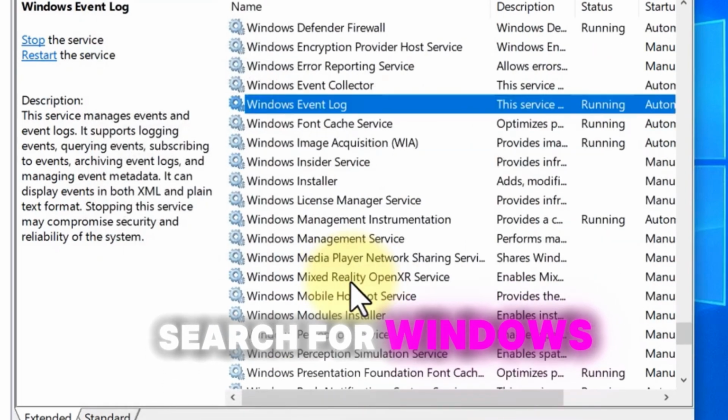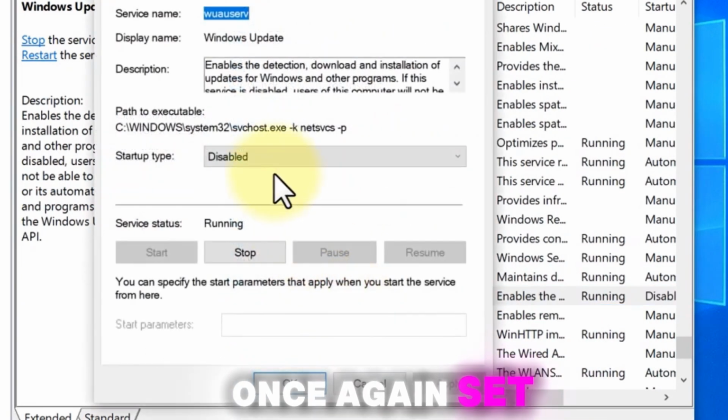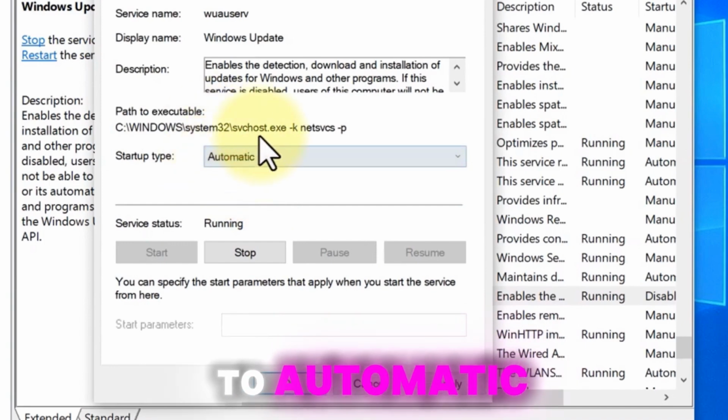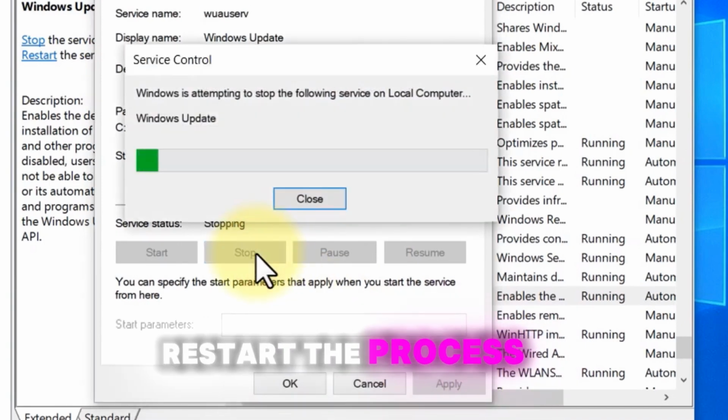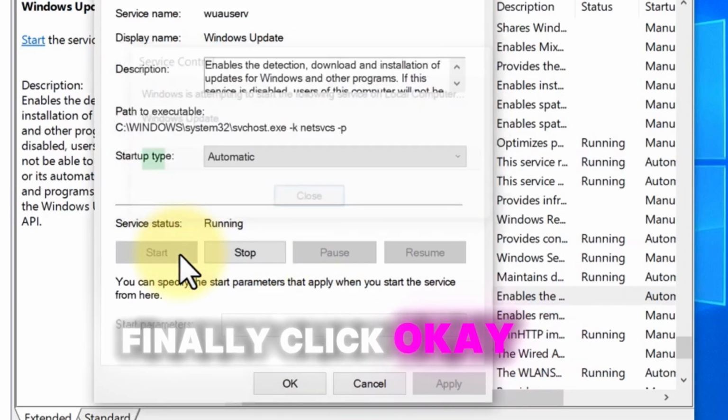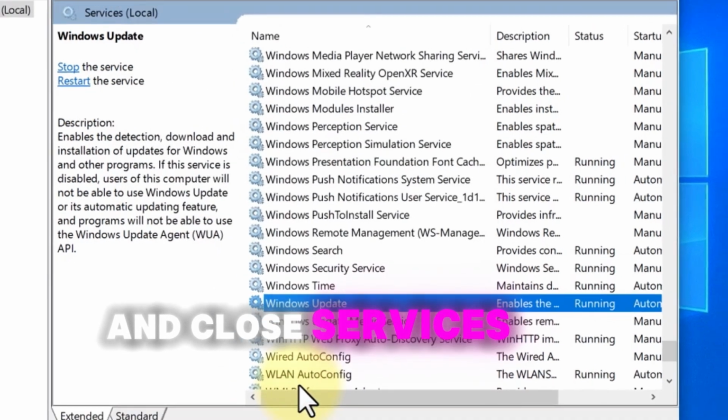Now, search for Windows Update. Once again, set the Startup Type to Automatic. Click Apply, and this time, hit Stop first, then start to restart the process. Finally, click OK and close Services.